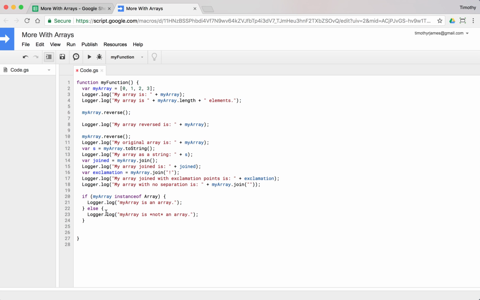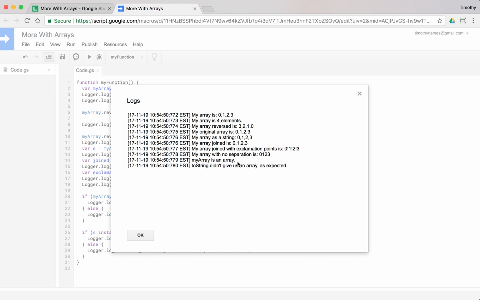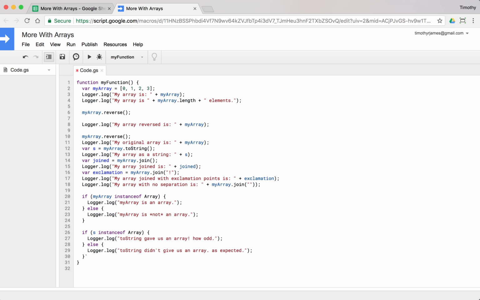But if we did this same thing with the string that we created before, s instanceof Array, Logger.log toString gave us an array. How odd. Else Logger.log toString didn't give us a string or an array, as expected. Now we can run this and we can look at our log and it didn't give us an array. toString is going to give us back a string. We can't compare that to see if it's an array. So that's going to actually do exactly what we hope it will do.